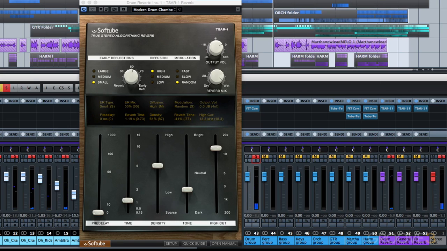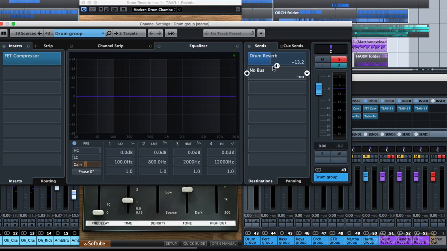I really like both the modern drum room and the modern drum chamber presets. The drum room added a good amount of width, but ultimately I got similar width from the modern drum chamber and it sounded a bit fuller to me, which could be due to its high cut. I dialed the level back quite a bit to the point where the reverb was barely distinguishable from the ambience from the drum room mics.